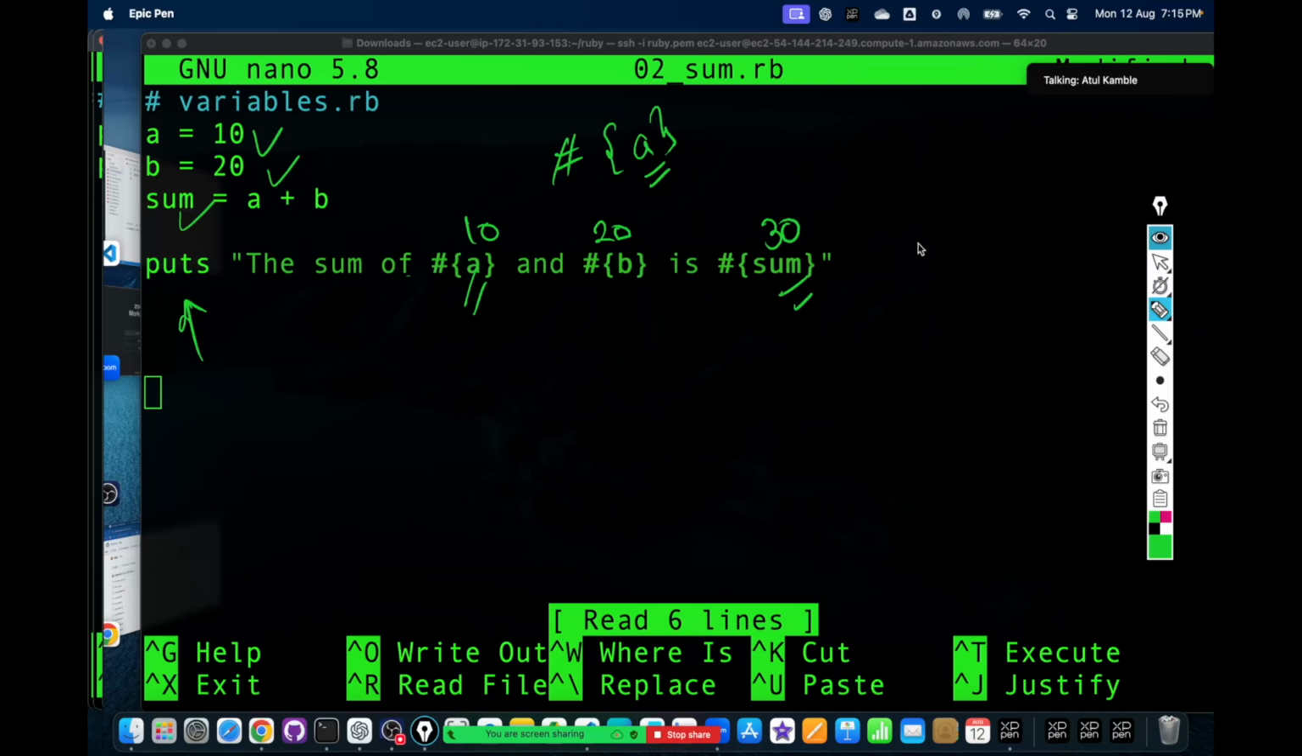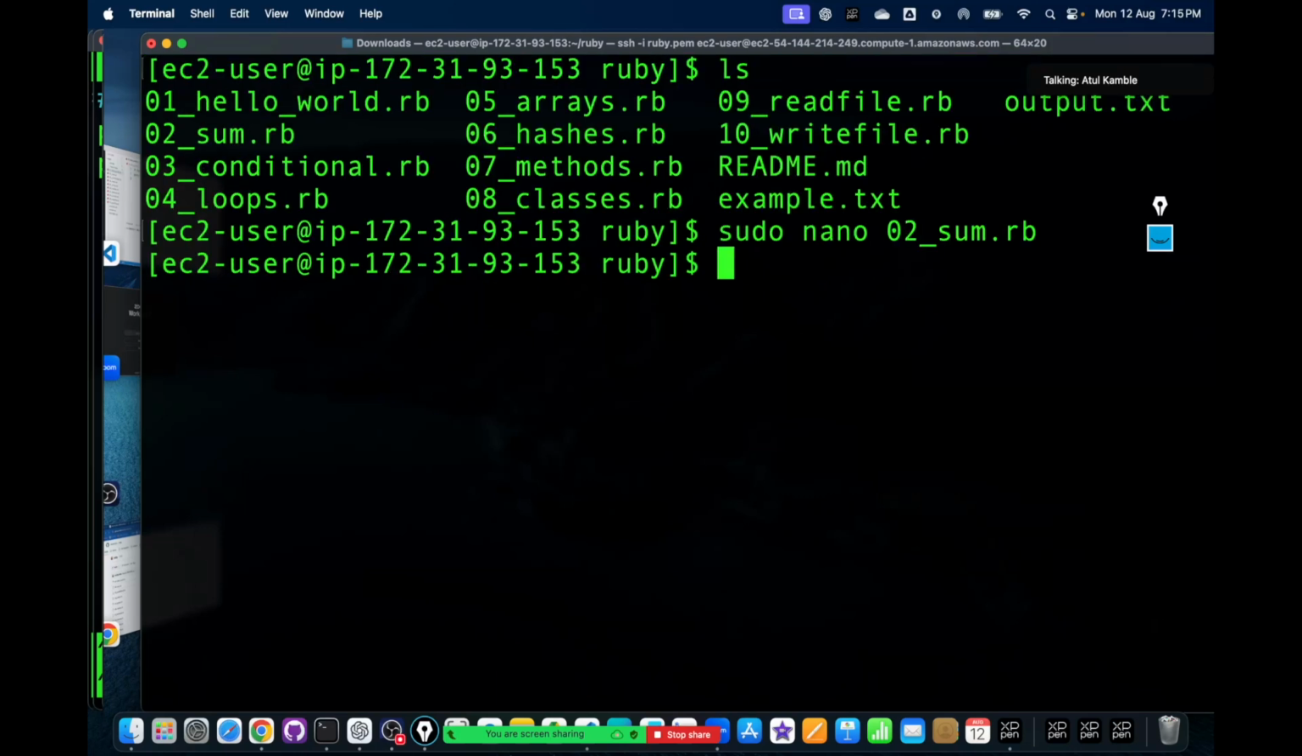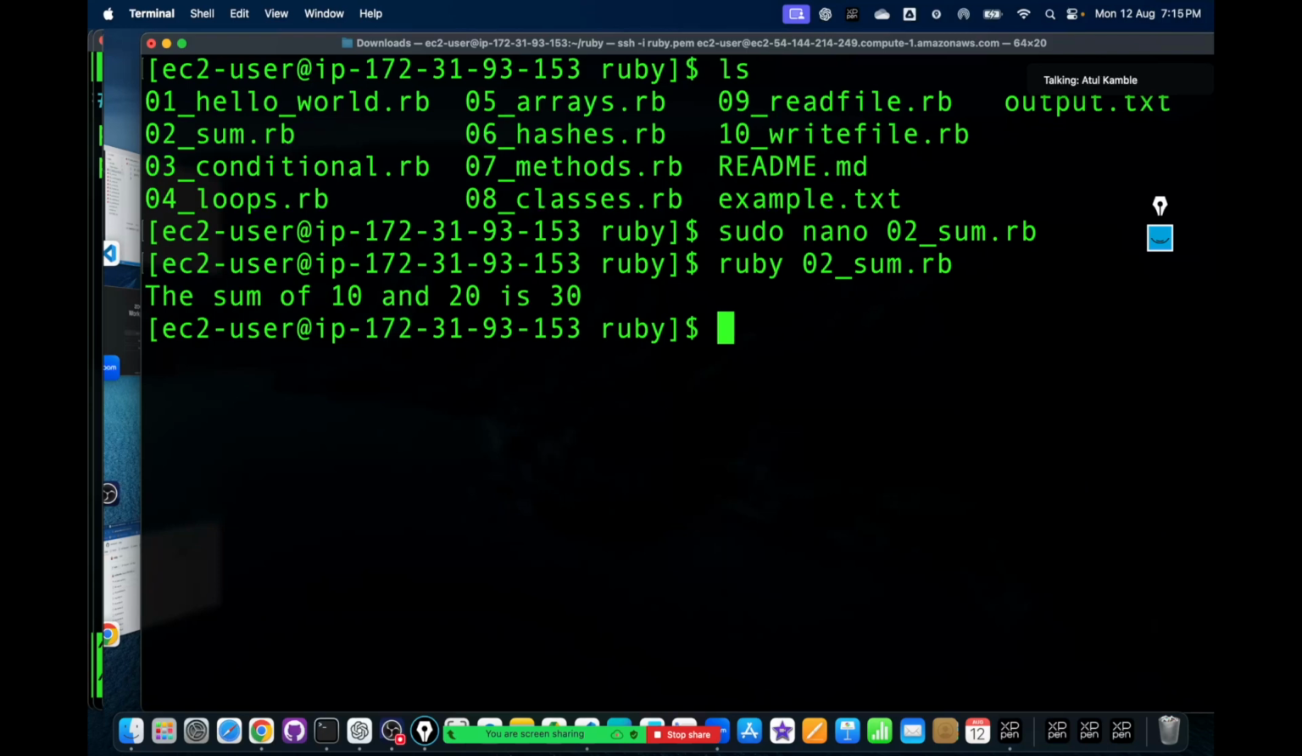Okay, so let's try to run this program now. Here I am saving it, closing it again. I will try running it via Ruby space 02 tab, entering it. What is showing? The sum of 10 and 20 is 30. Okay.